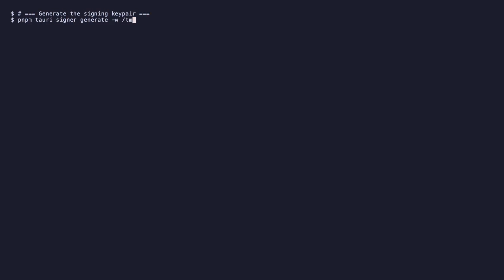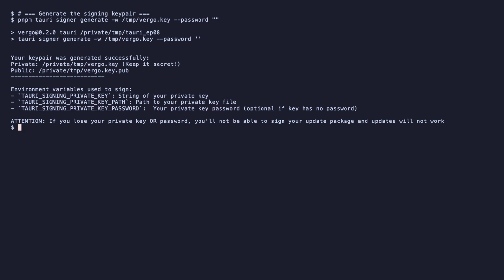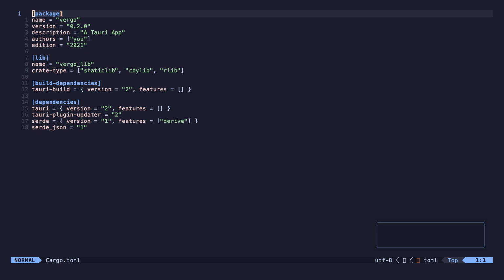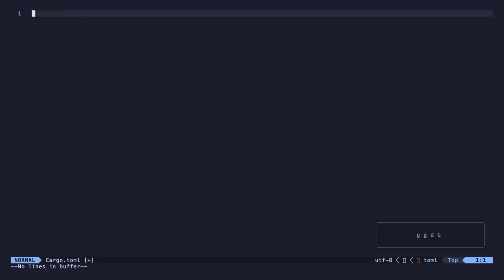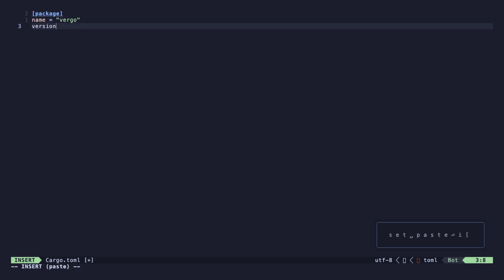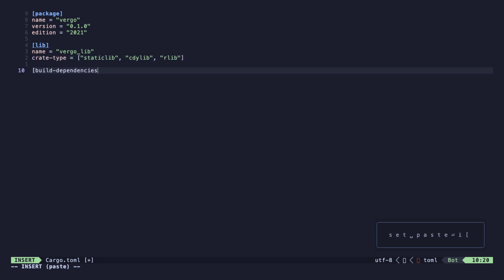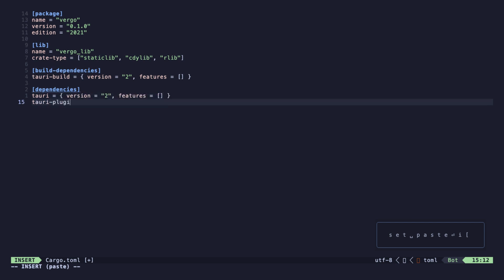Generate a signing keypair. Private key stays on the build machine, public key gets compiled into every release. Add Tauri plugin updater to Cargo dependencies, plus the matching capability in capabilities/default.